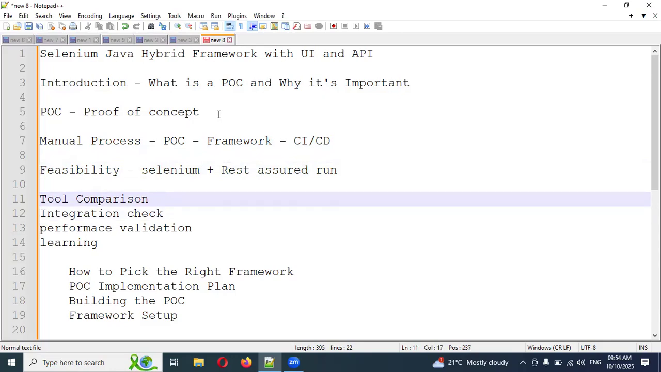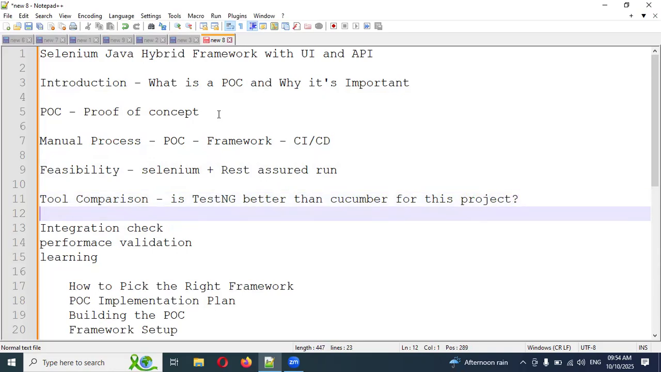Okay, and then you need to do the tool comparison. Tool comparison is like, is TestNG better than Cucumber for this project or not? You have to check whether it is better than Cucumber for this project or not.